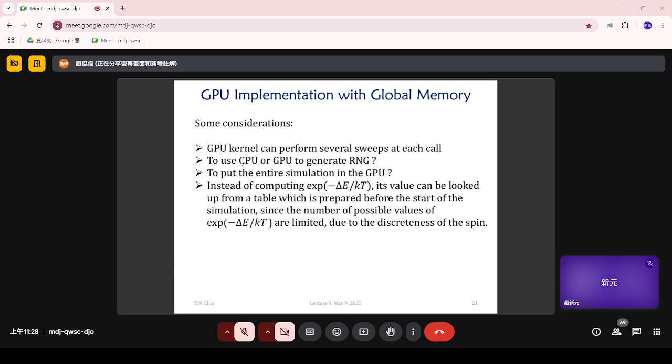In the sample code, I always use the CPU to generate the sequence, and then send it to the GPU for use. But you can also have the GPU generate the random number for deciding whether the new spin is accepted or not in that step. So you can also put the entire simulation in the GPU.